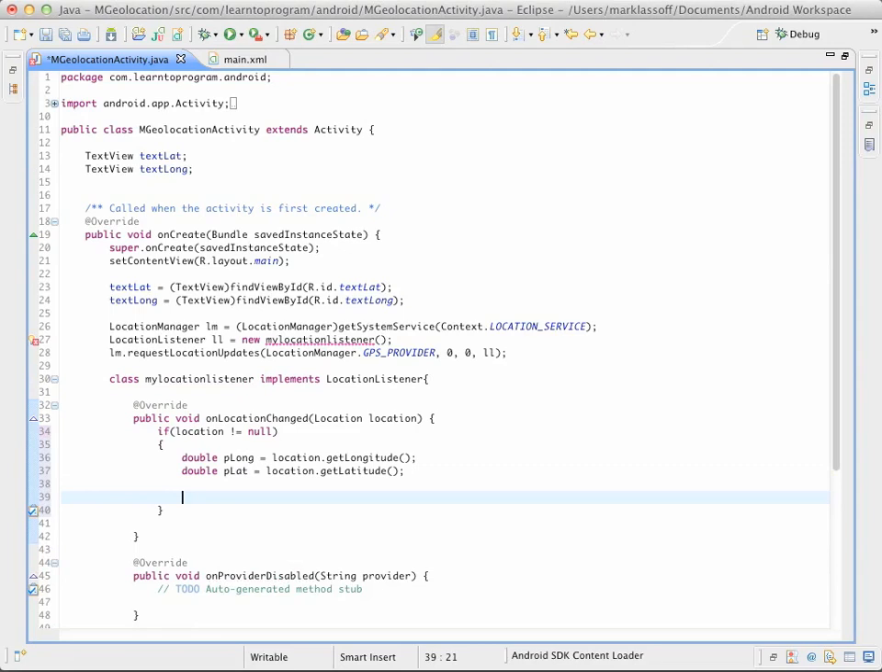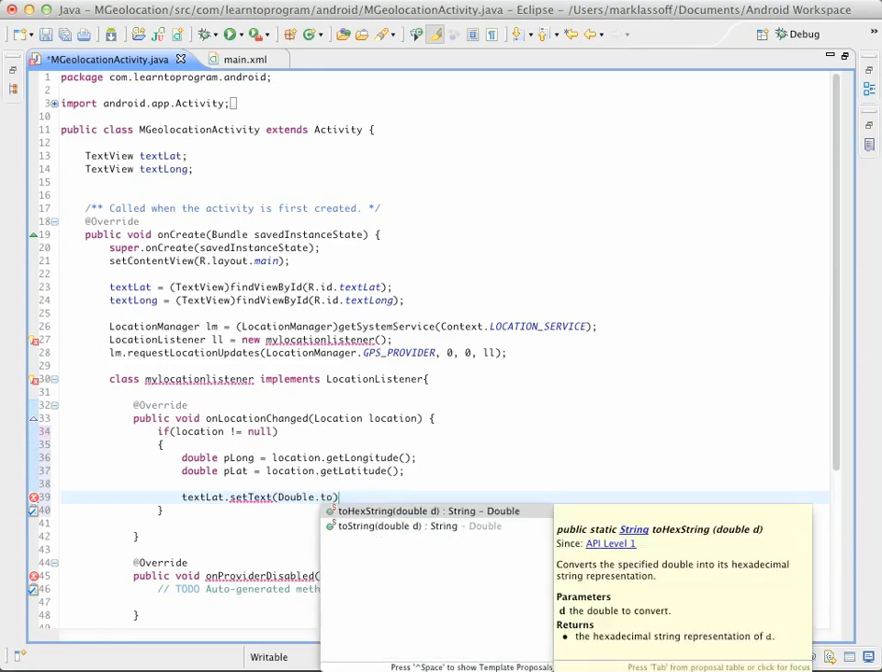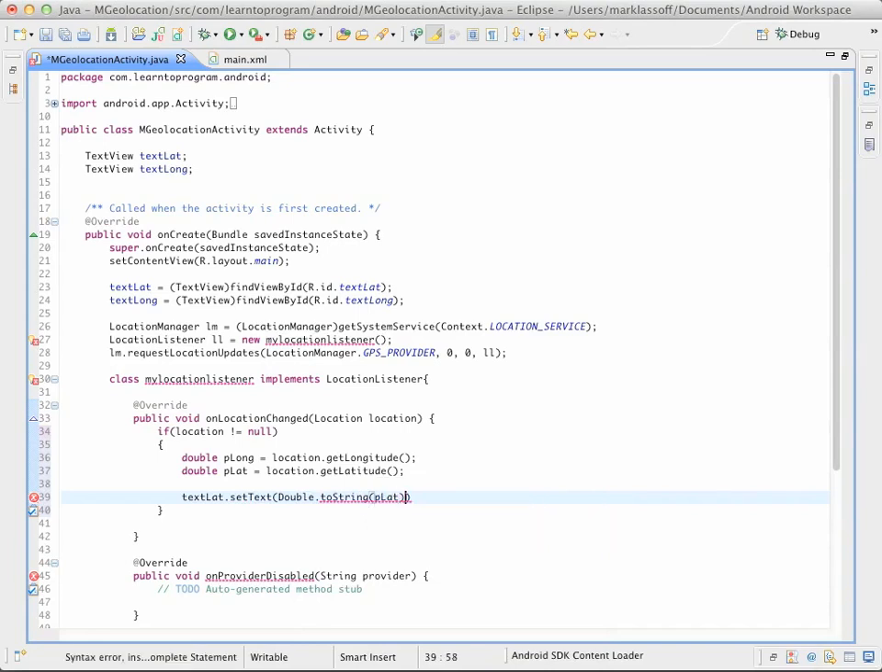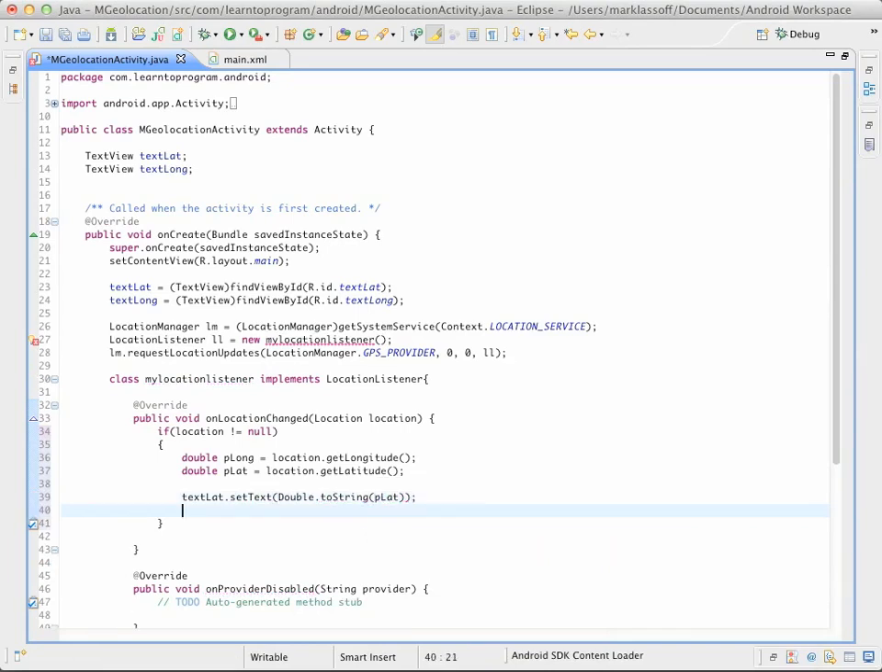So now we need to display that latitude and longitude in the text views that we created earlier. So textLat.setText is what we need to use to set the text within it. And we're going to use Double.toString(plat), because this doesn't display doubles, it displays strings. So what we do is we use the Double class statically. We call the toString method, we get plat, we get that value, and we convert it. So now for textLong, we'll do the same thing. Set text.